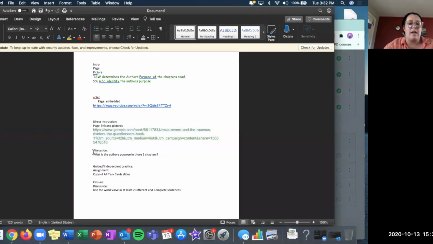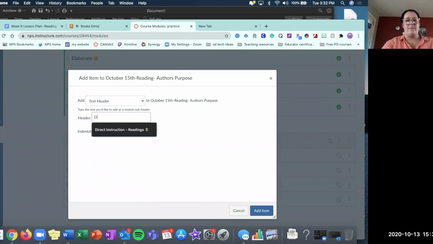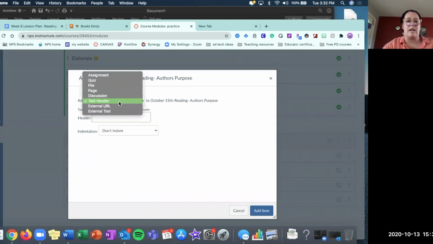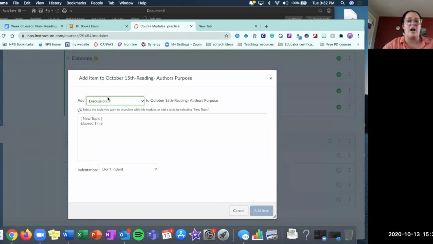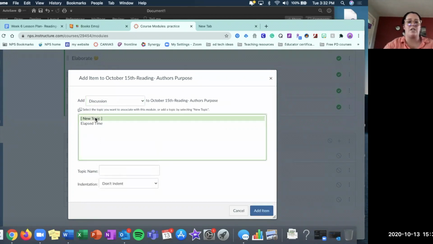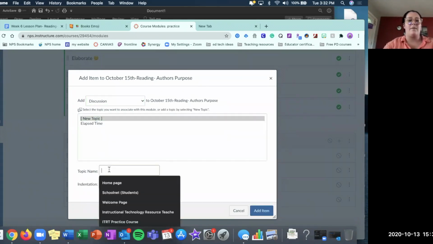All right, so we're going to have a discussion. What is the author's purpose in those two chapters? So this is still direct instruction. So actually, I'm just going to add a discussion under the direct instruction. There's not a new text header for this. Since this is still technically direct instruction, I'm going to add a discussion.